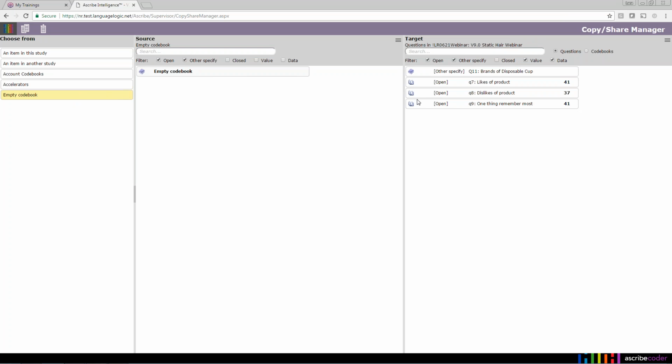So empty codebook means that you can go in and say, well, you know what, I want to start fresh. I just need to wipe out all of these unused codebooks. Okay? Again, we only see questions that can accept a new codebook in the target pane. So basically, we can select all of these, hit empty codebook, and copy, and now we are back to having no codebooks in this particular study. Okay? We just wiped out all those codebooks by copying empty codebooks.